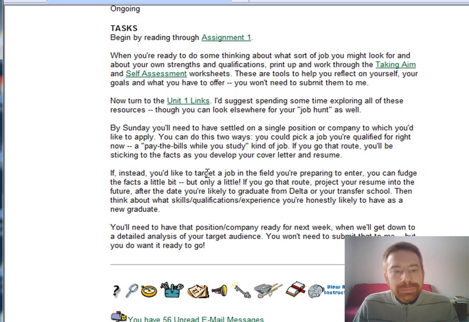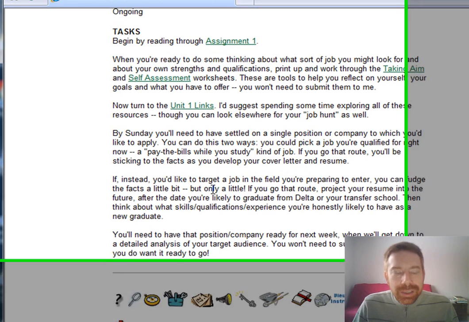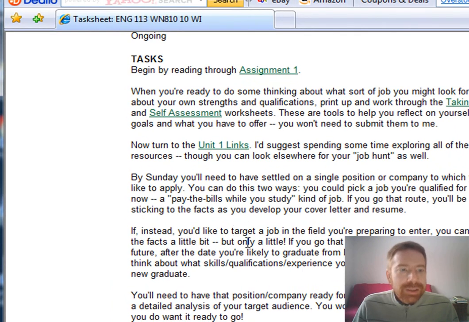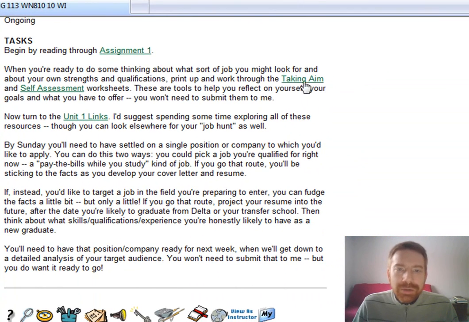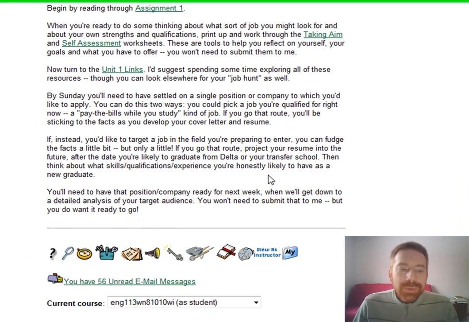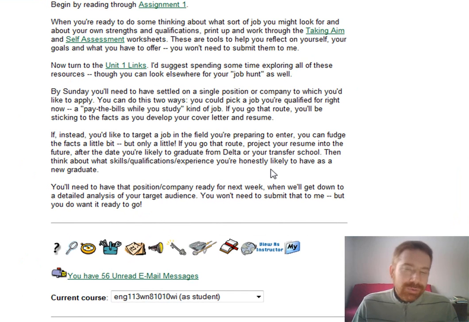Okay, by Sunday, you should have an idea of what job you want to apply to, and you should also have these filled out. I won't see any of that. Next week, we'll do something with those jobs that you've found. But really, if you fall behind on this, you'll fall behind. So you want to have these in place.